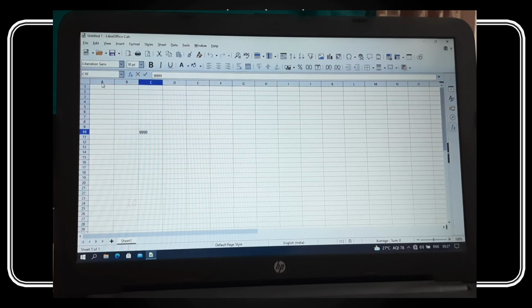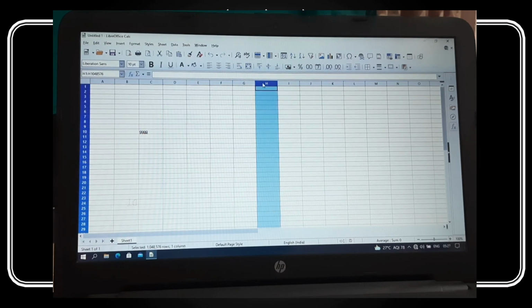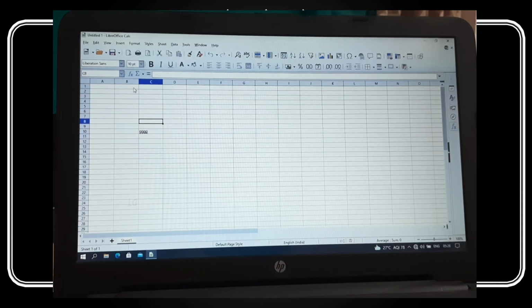And column headings, these A, B, C, D, these letters, can you see this? So these are the column headings. And here numbers are there. These are the row numbers. So rows are represented by numbers, whereas columns are represented by letters. Then the next one is a cell. Cell, we already said each box is a cell. The active cell is where I clicked, the highlighted one.